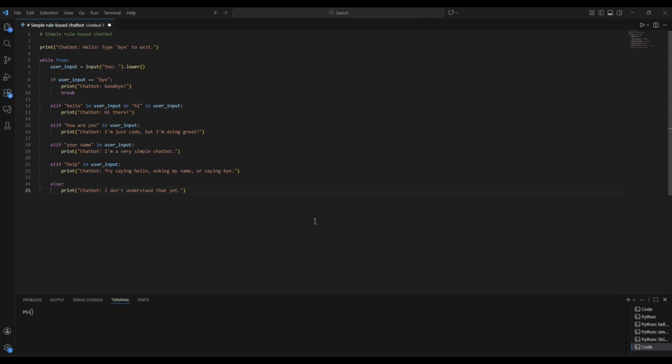You know these chatbots when you're on a web store or something and there's nobody available to talk to, they kind of quote unquote talk to you, right? So let's run this code here. So we're going to go to the top right corner. Let's click on that. And as I mentioned, the chatbot will start by saying hello, right? And type bye to exit.